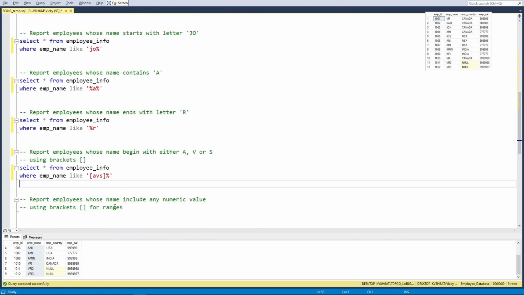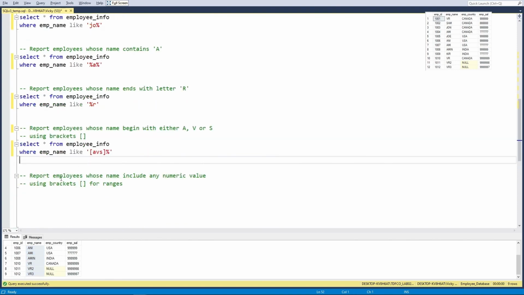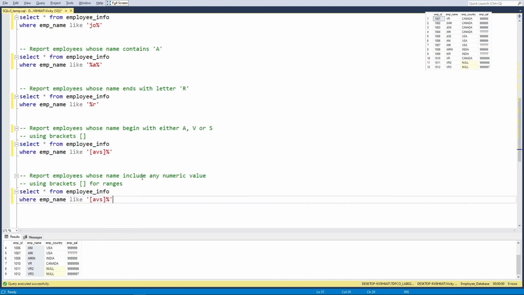Now when we say range, let's pick up our next example, wherein we need to report employees whose name include any numeric value. So herein name includes, right? So it can be anywhere, at the end, in the front, or anywhere within the characters. So we put percent in the beginning and at the end. Also here let us mention a range. Okay, you see we have two records wherein the employee name includes numeric values.